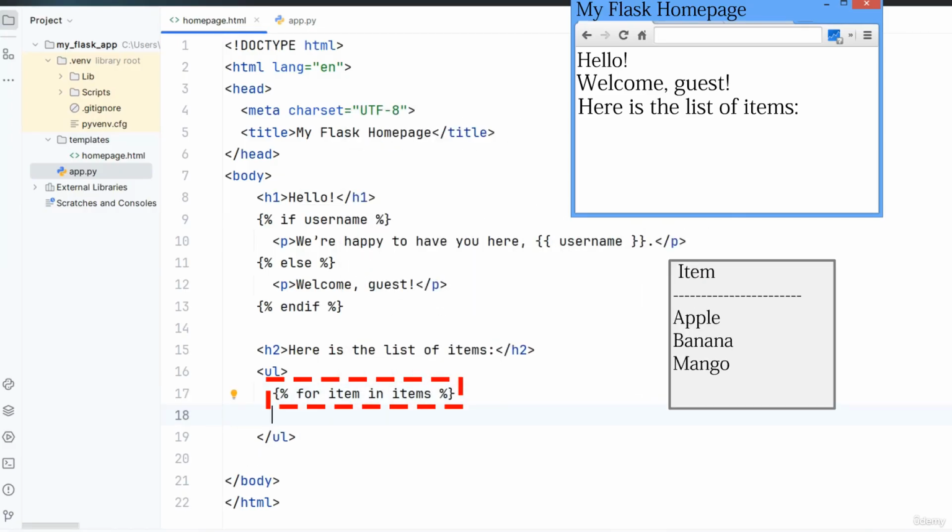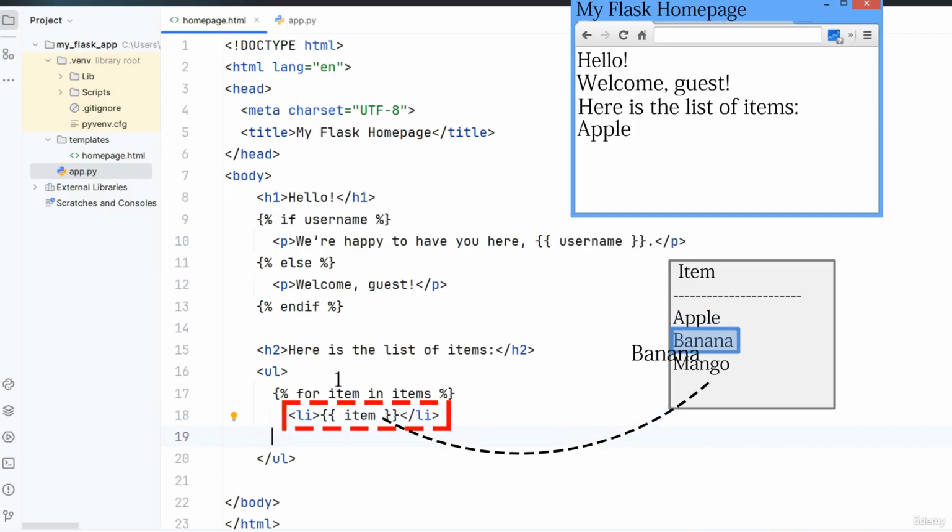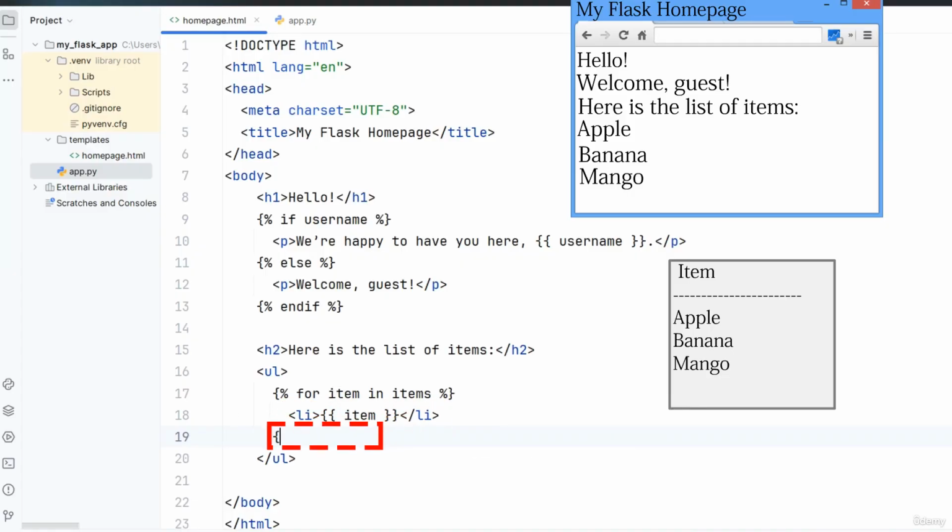This tells Flask to look into a list named items that we sent from the Python file and pick one item at a time. Each item is shown inside a li tag, which means list item. This loop continues until all the items from the list have been displayed on the page. After finishing the loop, we close it using the {% endfor %} tag.